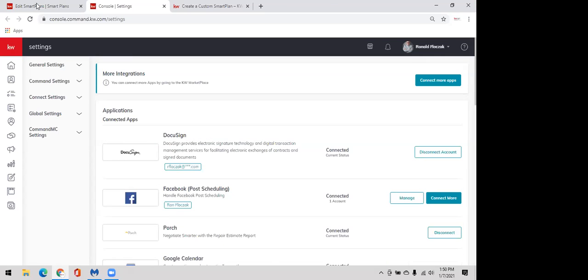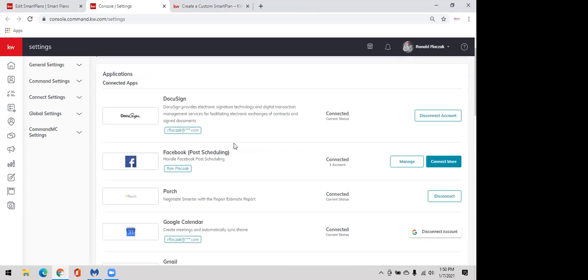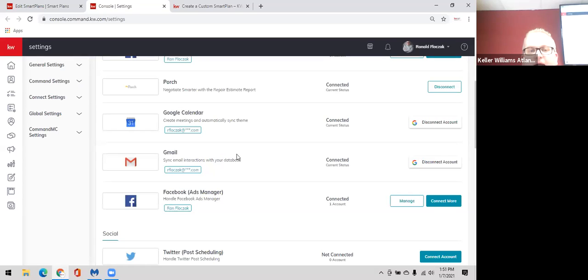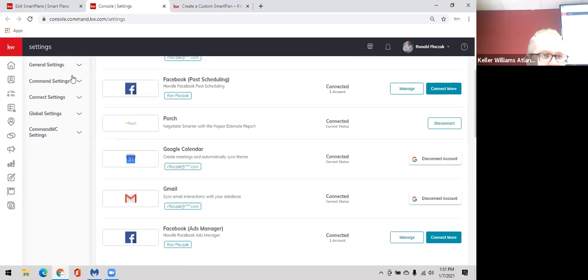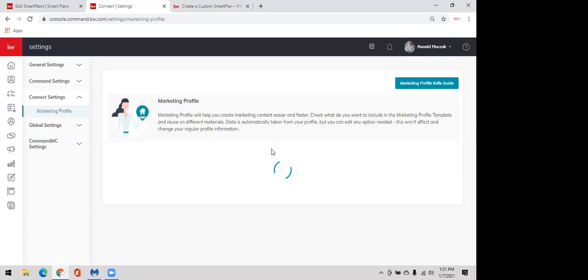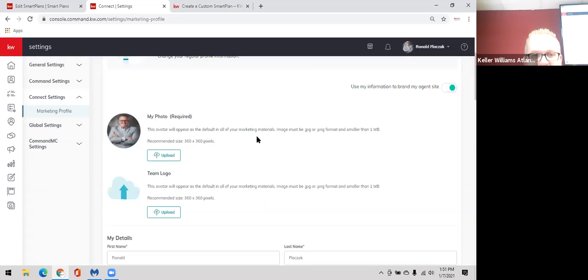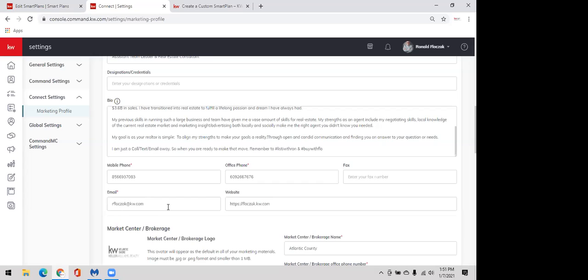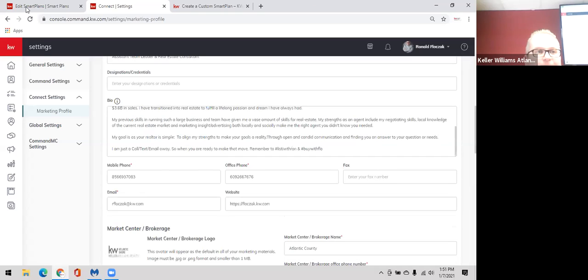Perfect. Now, I see you're at that screen now. I don't want to be a pest, but could you quickly just show me how? Because I do have my Google account linked there, but the KW email is still showing. Yep. Right here under marketing profile, under connect settings, I would go here and I would scroll down to my email right here. And that's where I would change it. Okay, perfect. Thank you. You're welcome.